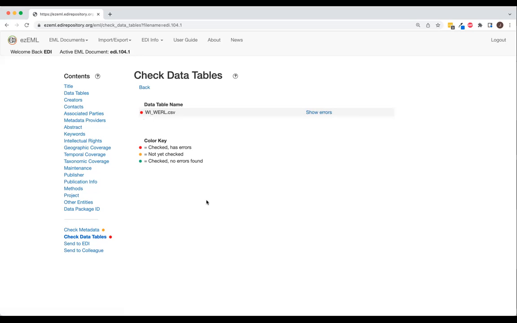And we can note also that the overall status that's indicated next to the check data tables link down here is now red, because there is at least one table in the list that has an error.